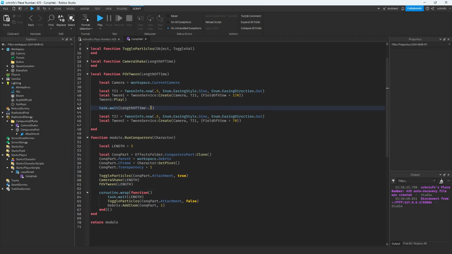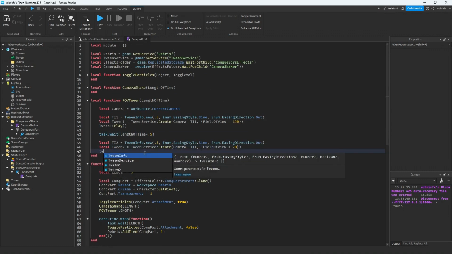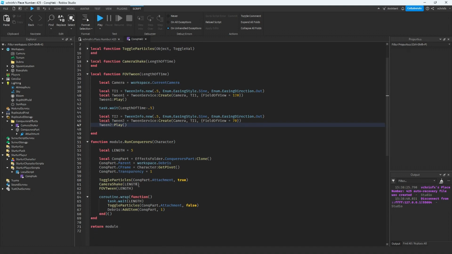So we want it to, after the length has given up, go back to the normal FOV. So after that, we're gonna make tween 2 point, which resets it to its normal field of view. And that should actually work now.